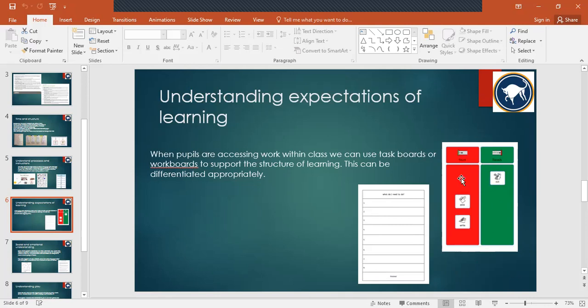So the symbols will be on this side at the start. When they finish their cutting, that goes to finish. Then they move on to sticking. When they finish their sticking, that goes to finish. And then they're going to be writing, so after they finish writing, that will go into finish. And then you could have at the bottom a choosing activity or movement break, whatever it is that motivates that child. So that might be for your less able children with the symbols.